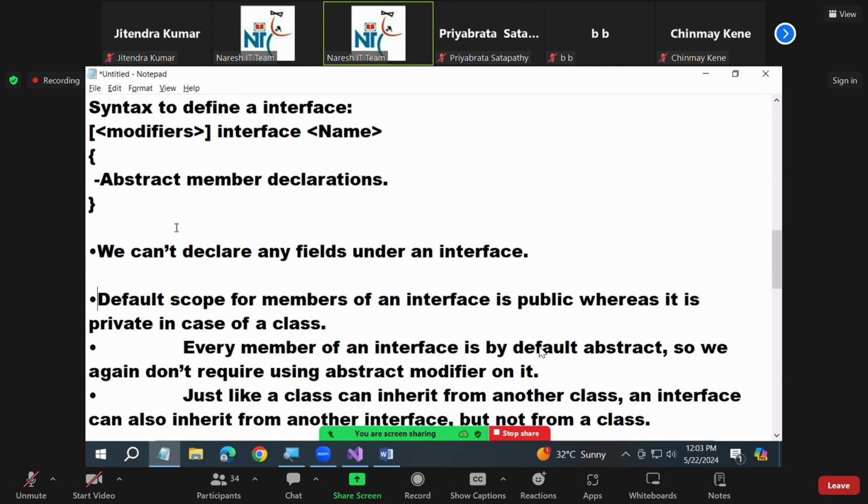Do you remember the default scope for the members of a class is private? Number of times we talked on it. Class is internal, but members are private. But when you come to an interface, here the default scope for the members is public. Understood me or not? Third point.